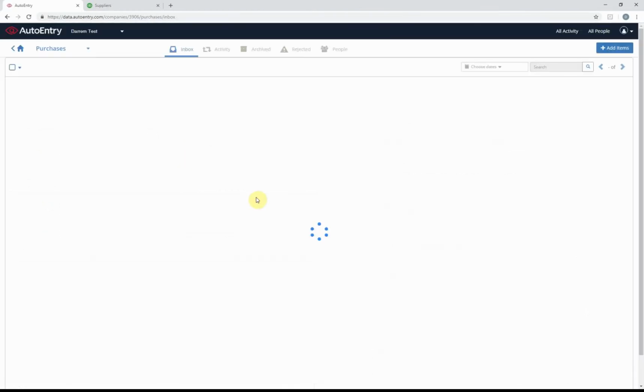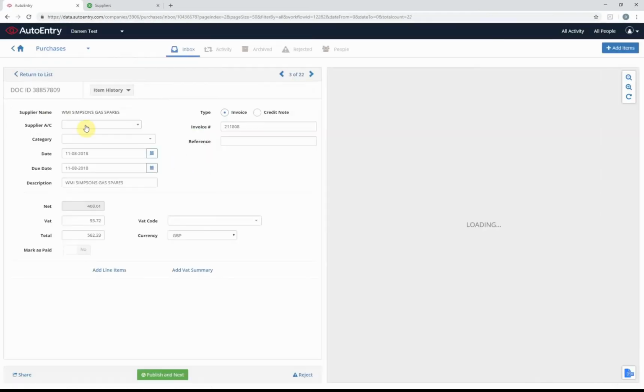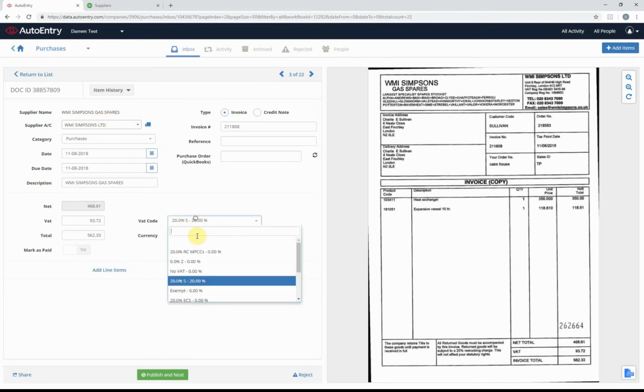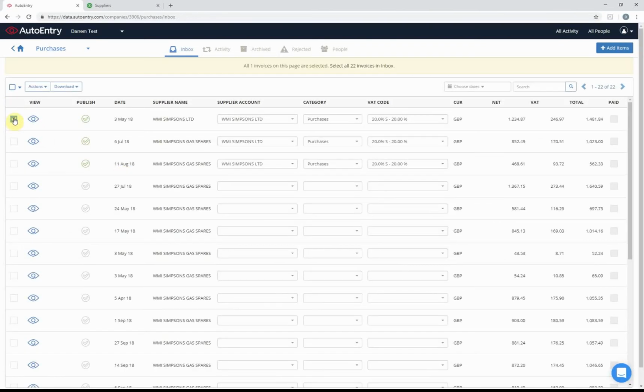Now when we return to the list, you can see here that it will start to remember that WMI Simpson gas spares are under WMI Simpsons Limited. So if I now went to publish those three, all I need to do is tick on the options there, go to actions, then publish.